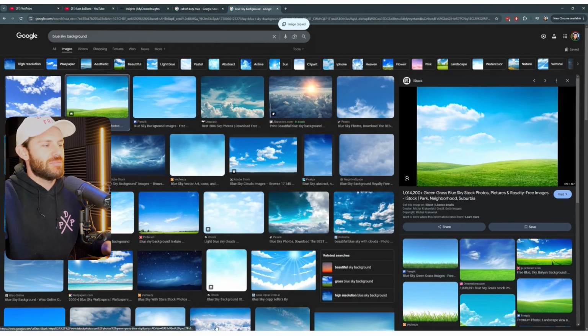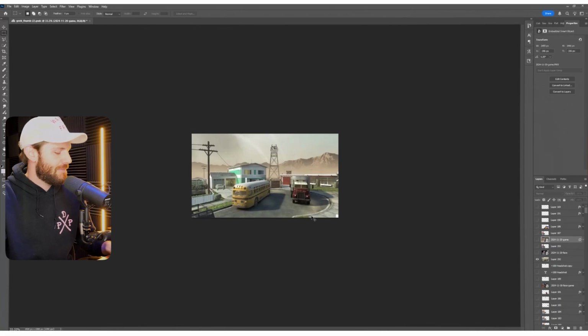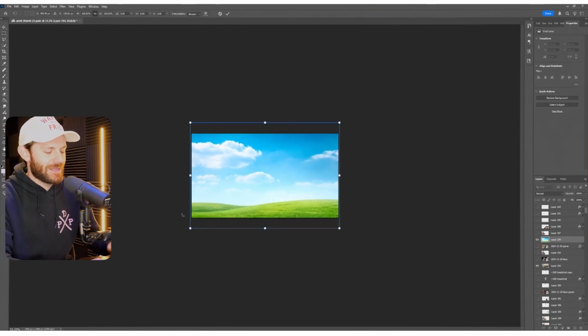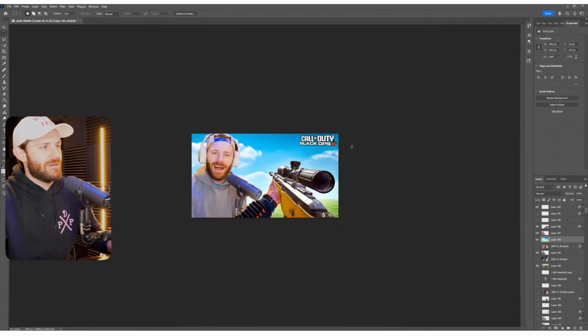All right, so I'm just going to select a blue sky, bring it back over to Photoshop and paste it in there. Man, now that pops, holy cow. It's too much, but it pops. All right, that is a lot of brightness right there.